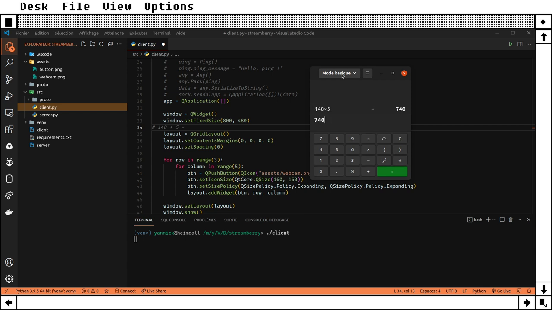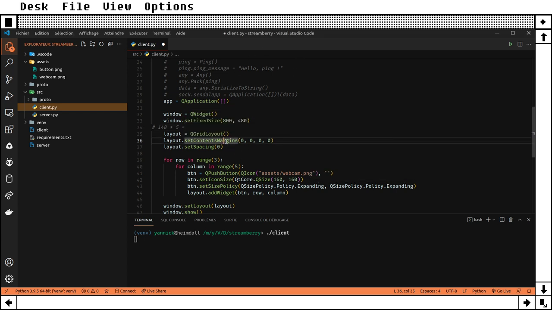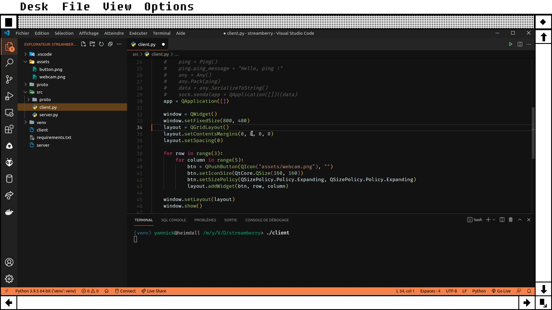148 times 5, so we had 800, so we have 60 left, and we have 4 divisions plus 2 borders, so that's 60, that's 10. Yes, that was 10. Set content. But it's not going to work. The spacing is not going to let me do it. Or maybe I should cheat. No. Okay, forget about it.